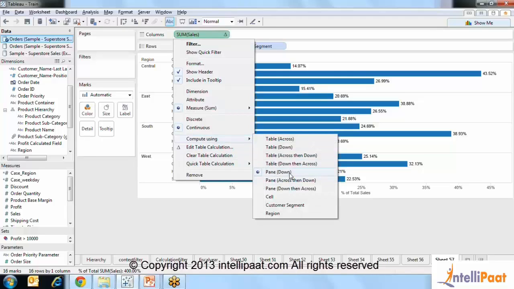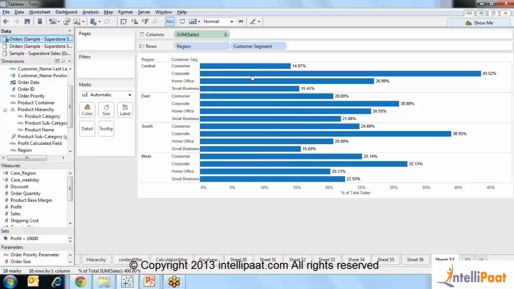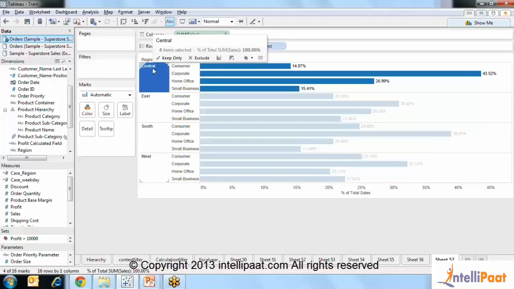So I said, don't show me across. Don't show me the table down calculation. Show me the pane down calculation. So what that does is, it considers all the sales for a particular region as 100%, and then it splits the sales of each customer segment in that region and gives me the proportion.